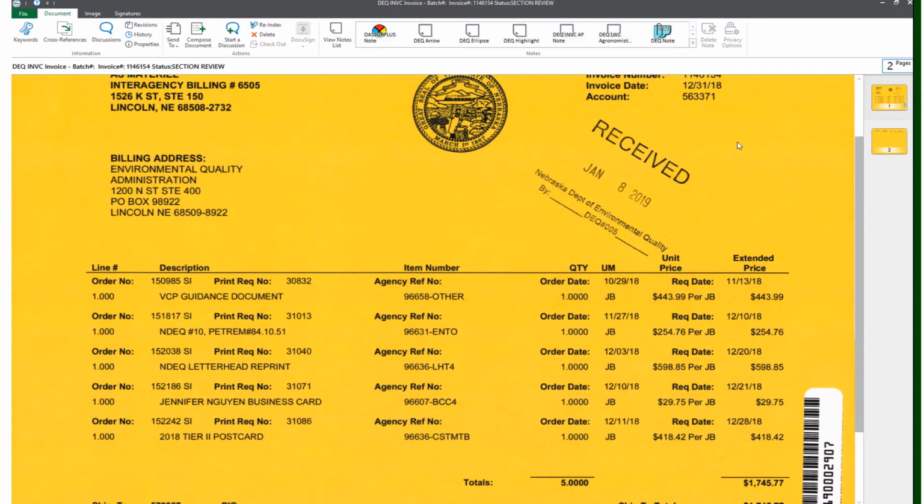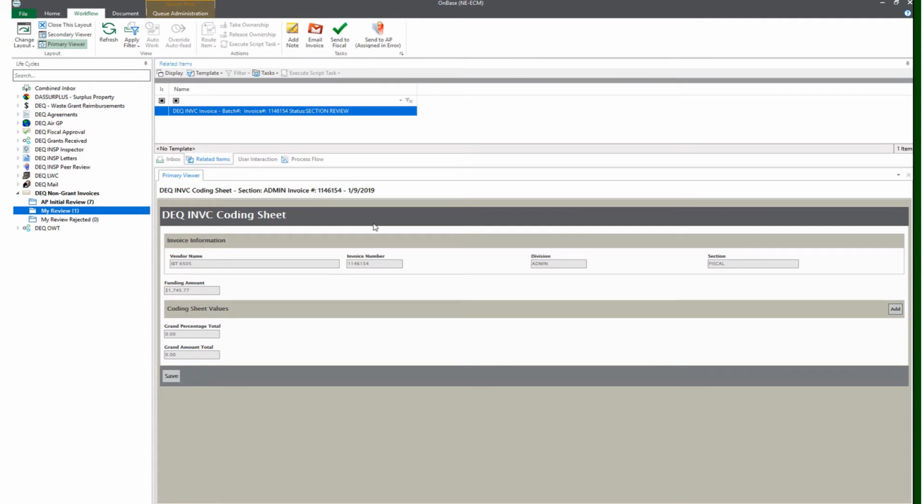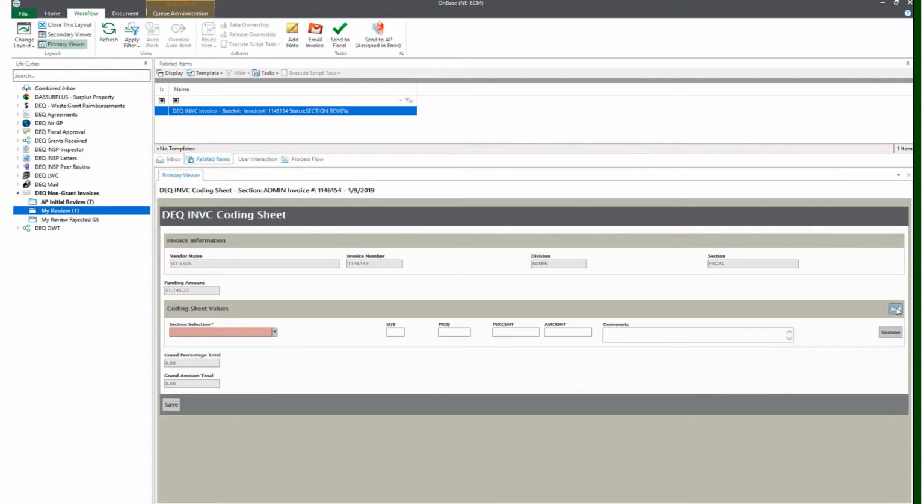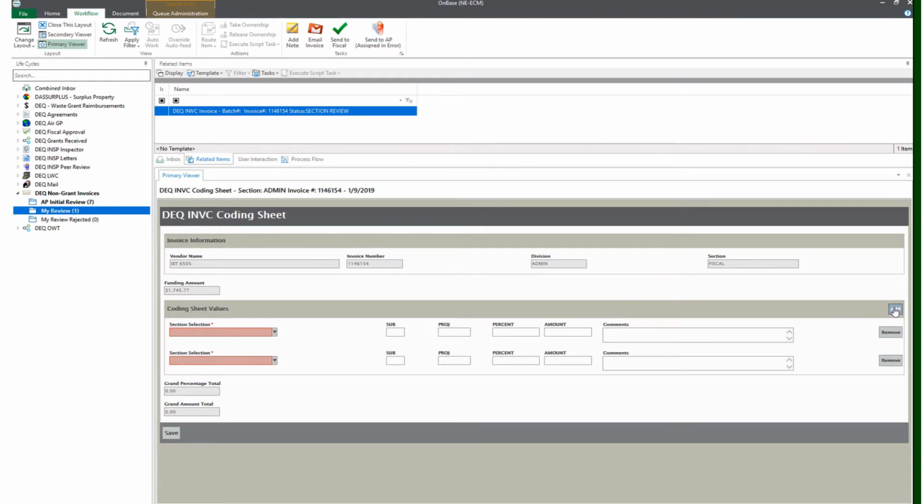So from here, I'm going to go ahead and review all my different items. I know what to do with this now. So what I'm going to do is I'm going to code the invoice. I'm going to hit add for the number of sections that I may want to code this to.